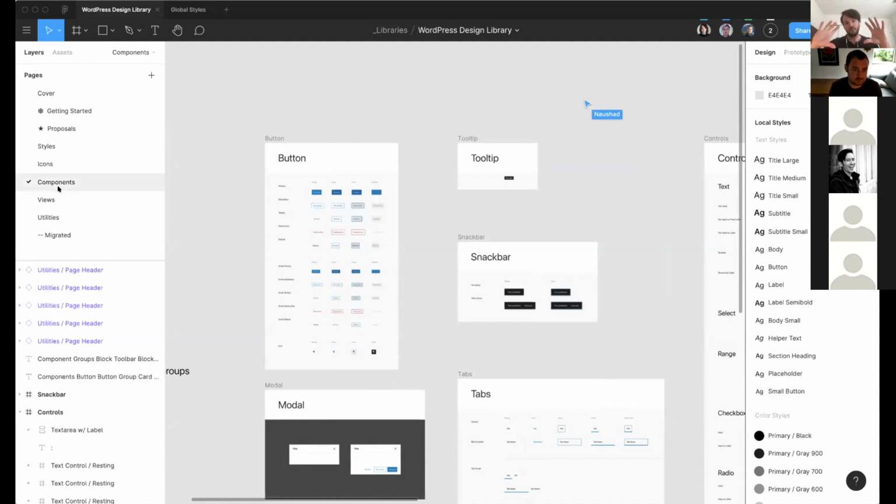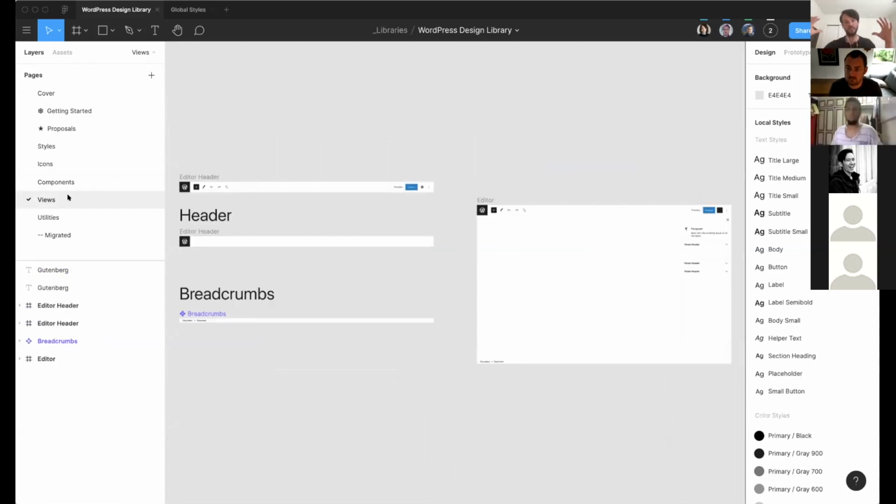Components are, you have the styles, which sort of set the color and general look and feel of something. Then the components take that and turn those into elements. So like you have the buttons and the little building blocks, and then you go to views, which are taking these pieces and bringing them in.